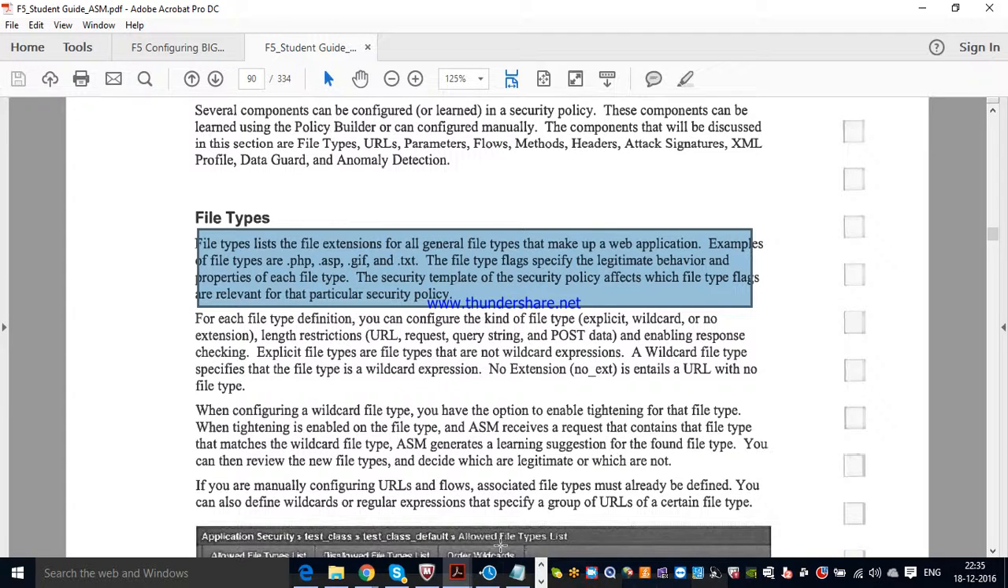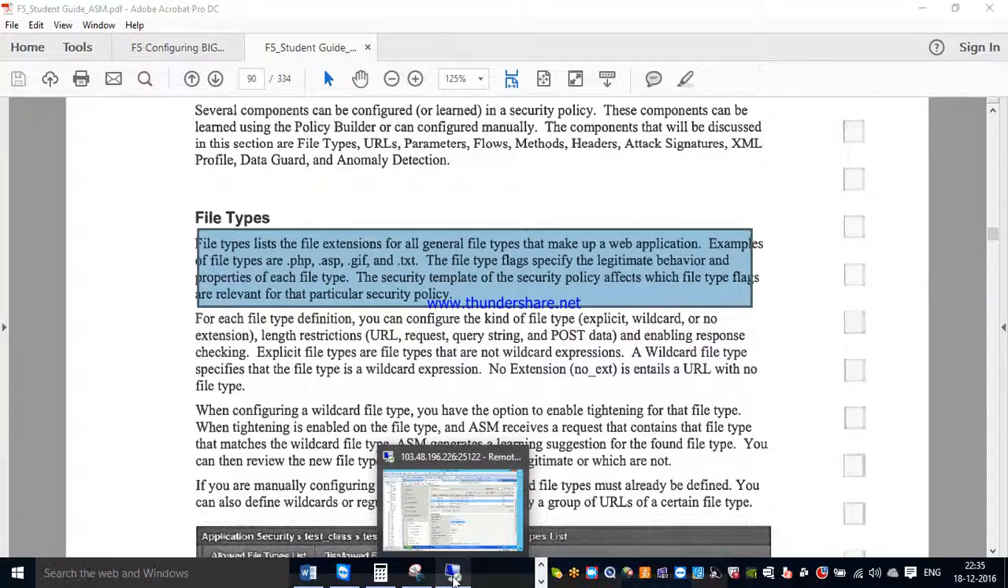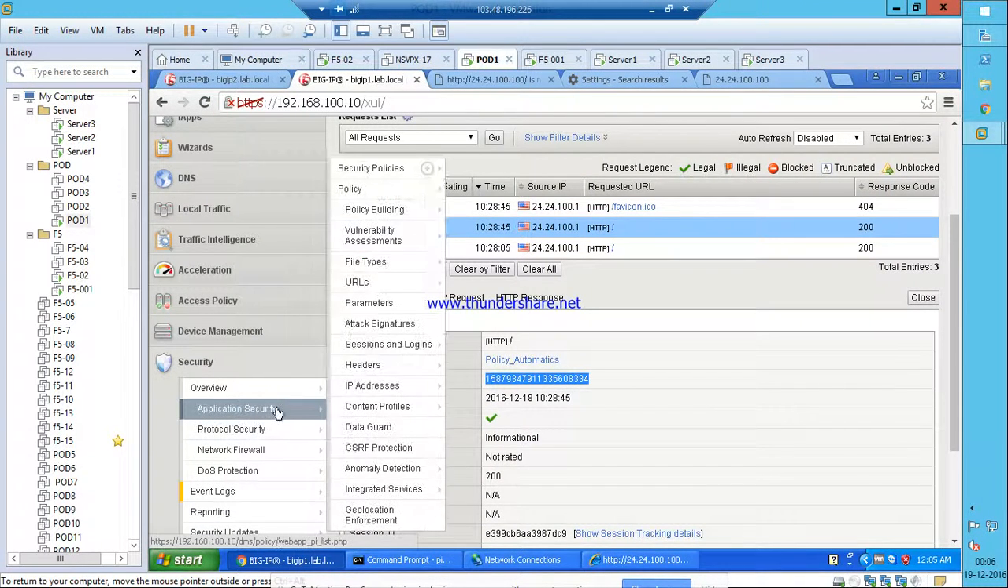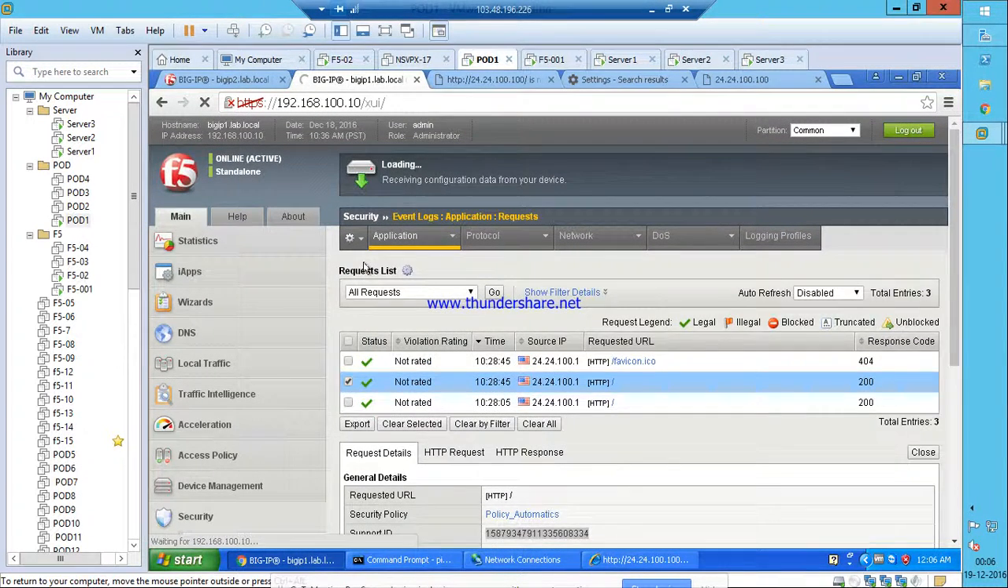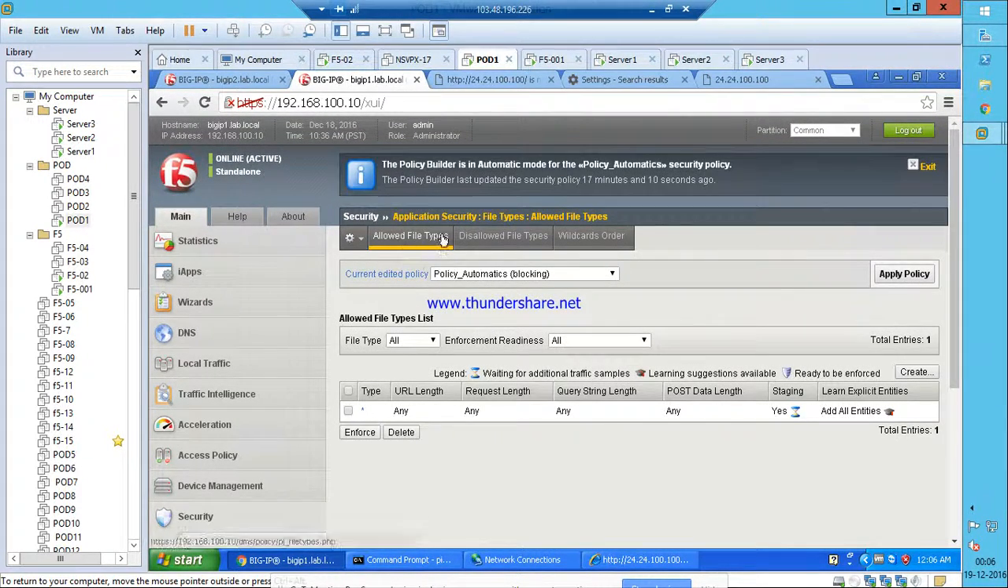Okay, so we were talking about file types. Now let's check out the file types. In this section, application security, we have file types, and in file types further we have three categories: allowed file types, disallowed file types, and wildcards order. By default there's a wildcard entry which says all the file types with any URL length, request length, query length and post data length are to be allowed.